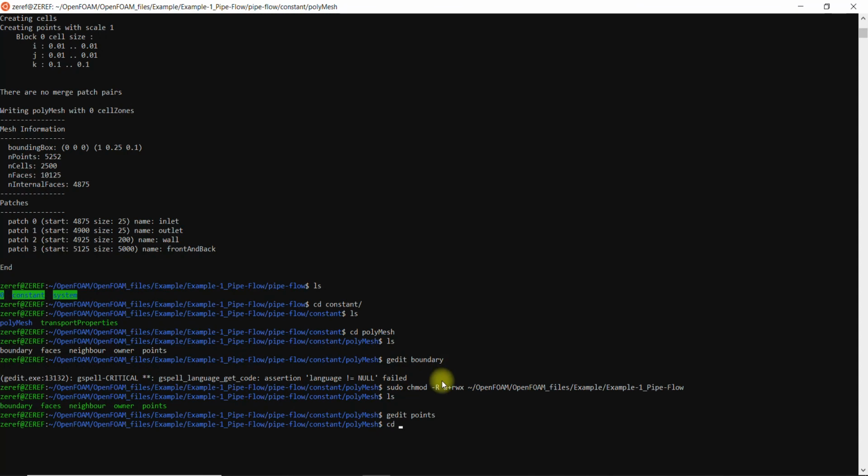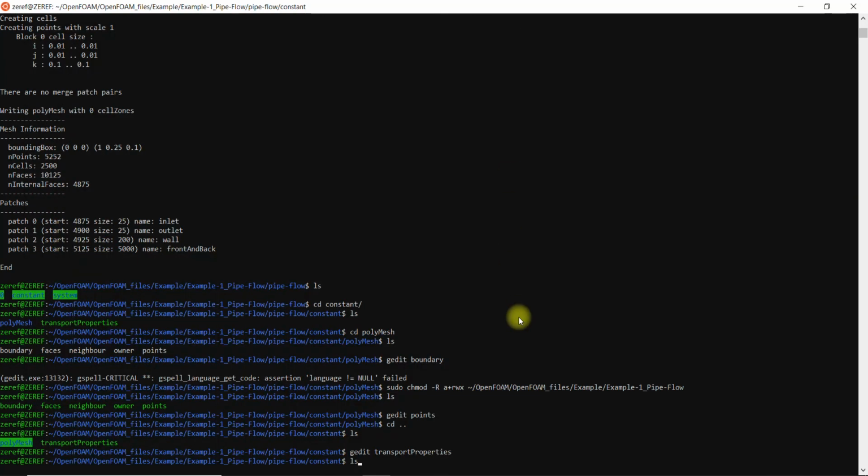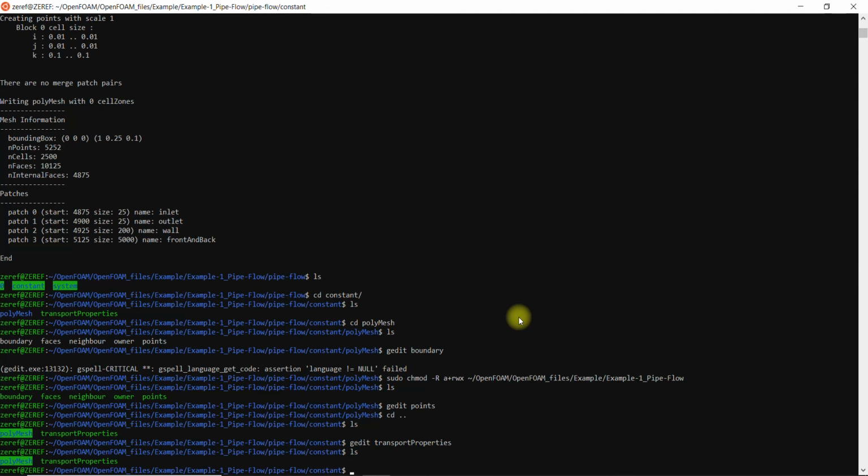Let's go back. Let's have a look at transportProperties. These are the properties of my liquid. Now I have only one quantity over here, which is the kinematic viscosity, which is, by definition, the ratio of the dynamic viscosity and the density. It's 0.01, typical for water. Let's go back.